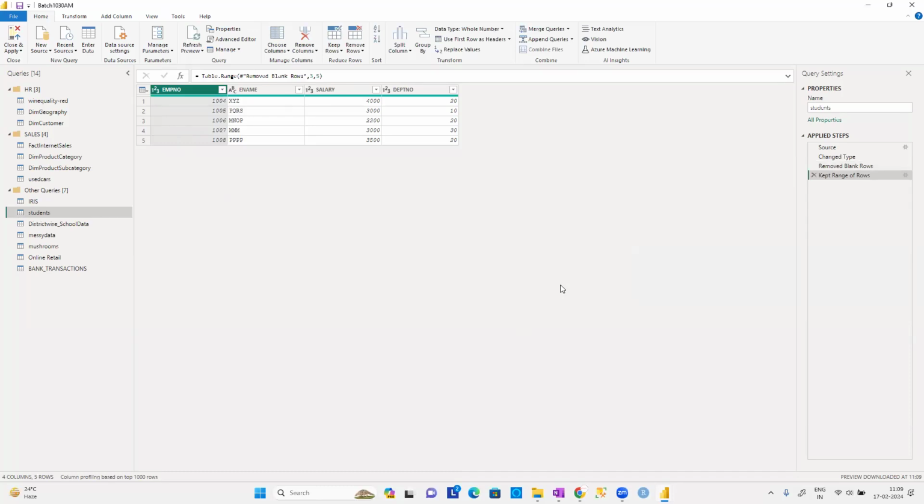So you can pick the top rows, you can pick the bottom rows, you can pick a range of rows, guys. Very easy. Keep the top rows, keep the bottom rows, keep the range of rows.